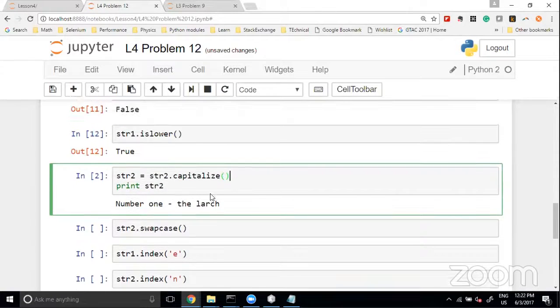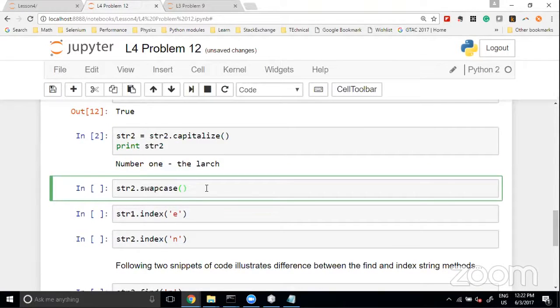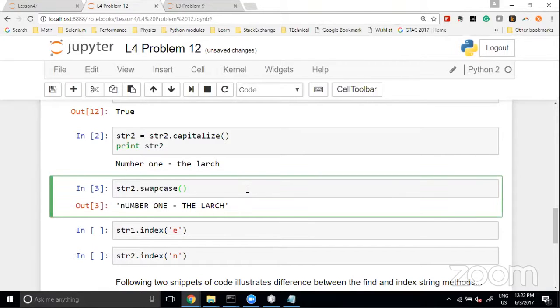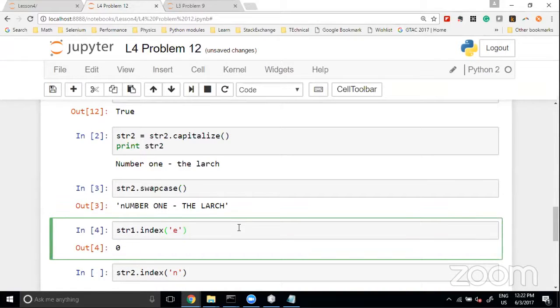So this one should give only capitalize the first character, right? Now the swap case function will just change the lower to upper and upper to lower. Then the index function is going to give the number, the index of the first occurrence.